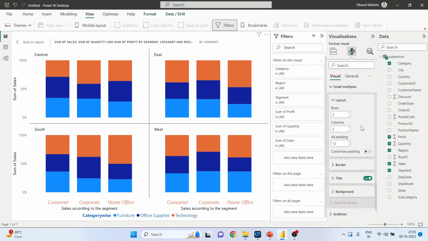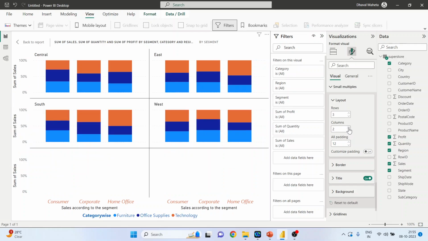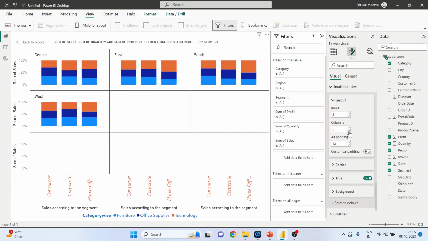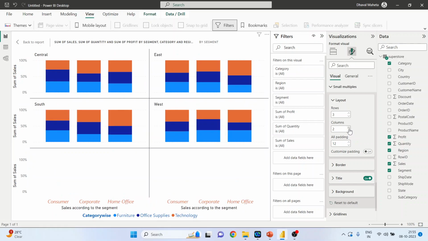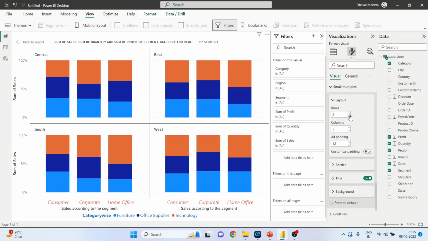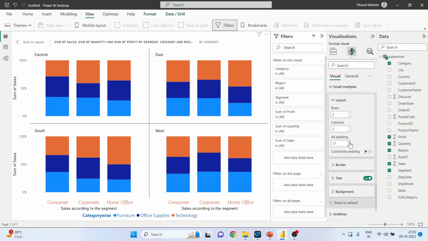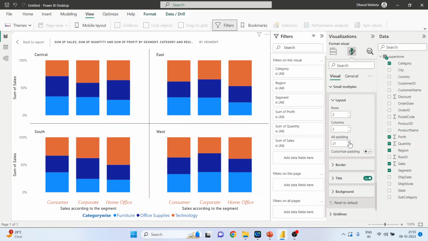Small multiples. So this chart displays 2 by 2 matrix. I can make it 3 by 3, or I can make it 1 by 3. So it's 2 by 2. The padding can be increased or decreased. By increasing the padding, the white portion in this chart will increase. See this.